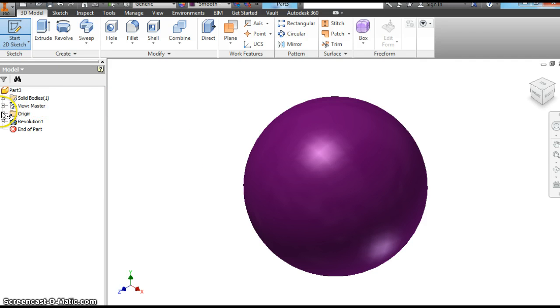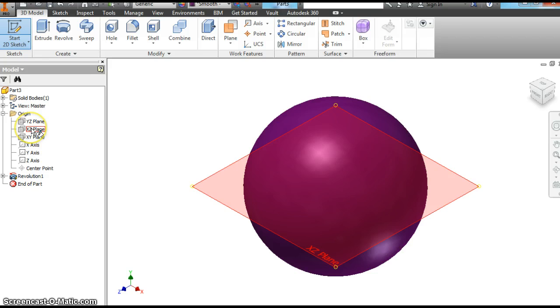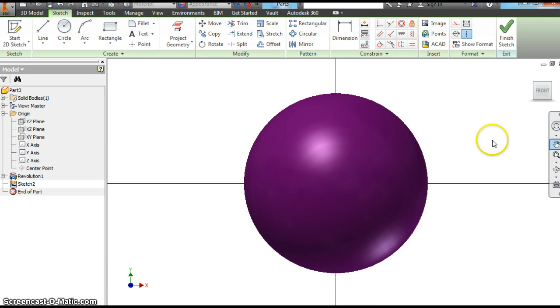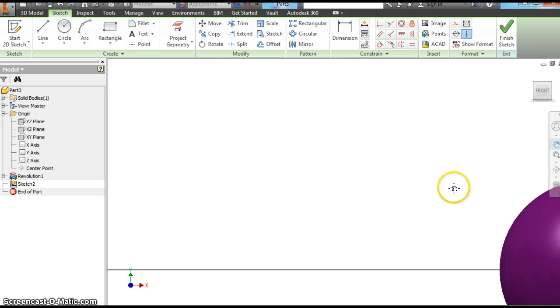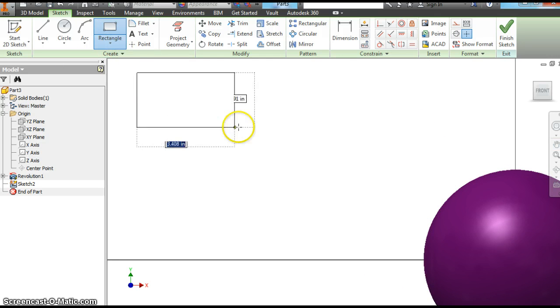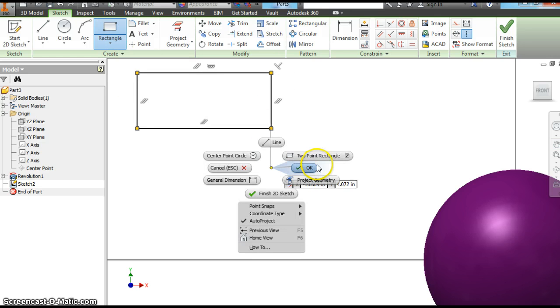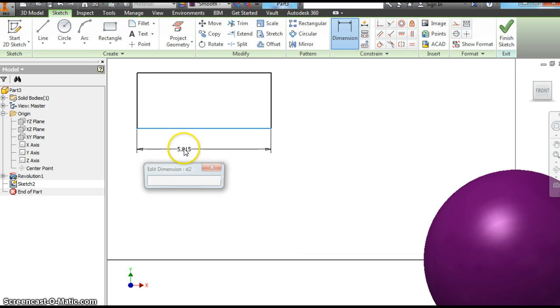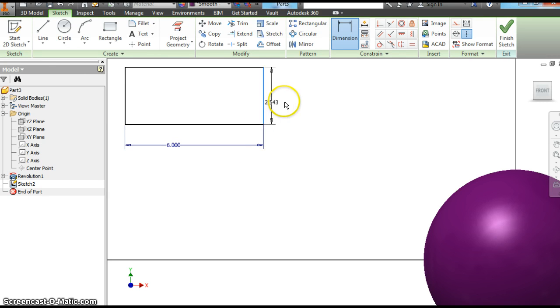We're going to have to make our planes visible like we did in the loft. Let's do the XY plane again, but now I want you to move this down. You've got that sphere there at the origin. Okay, and now let's make an irregular shape. Let's make a rectangle. Let's dimension it. Let's say we want it to be 6 inches here, 5 inches here.